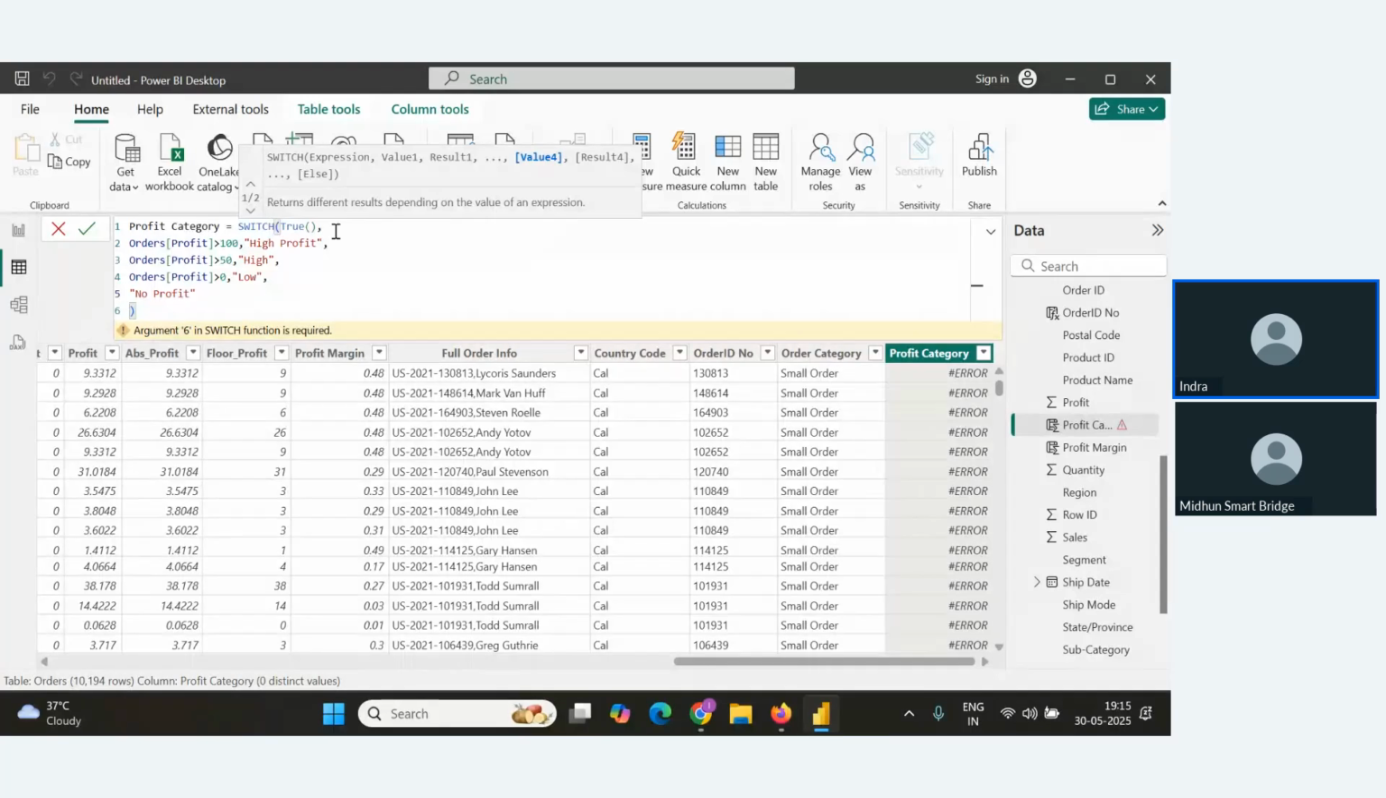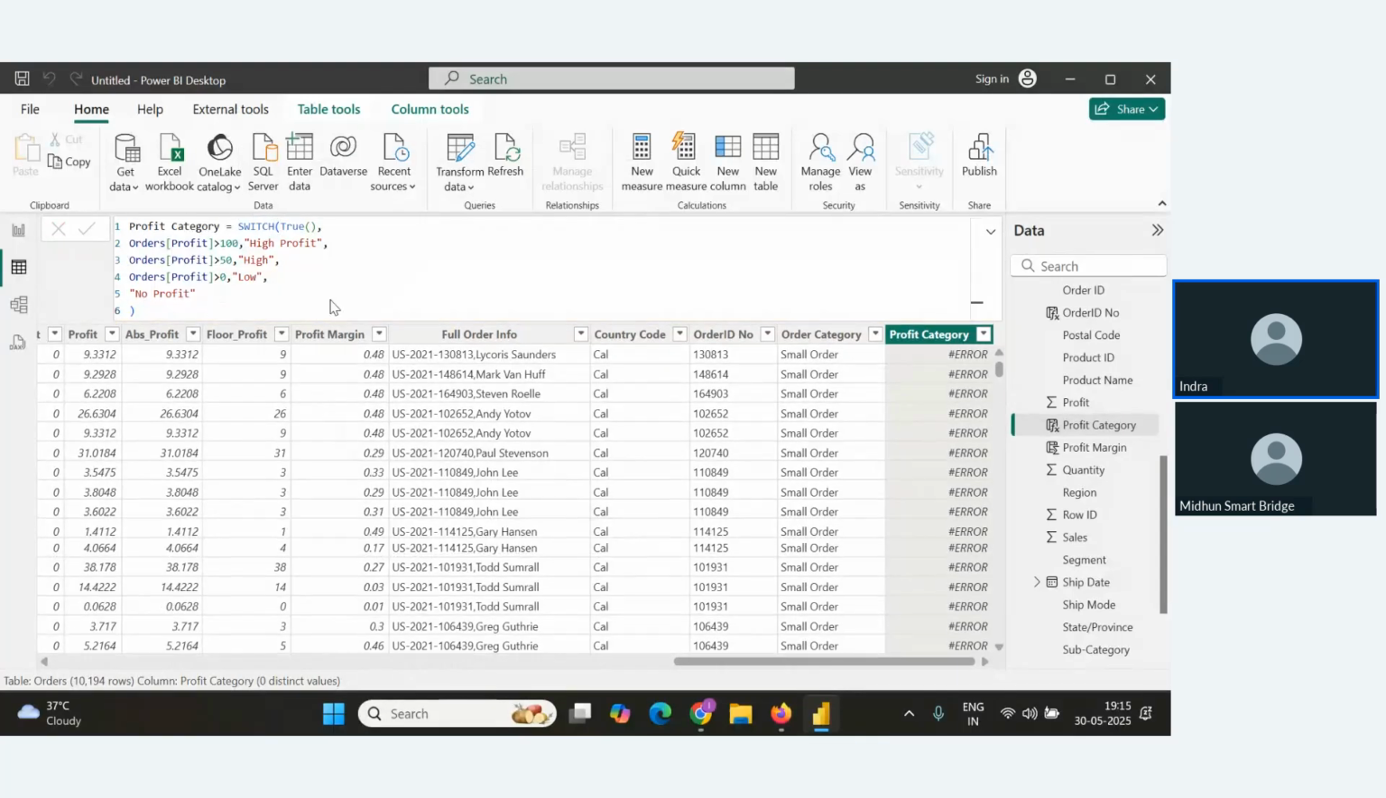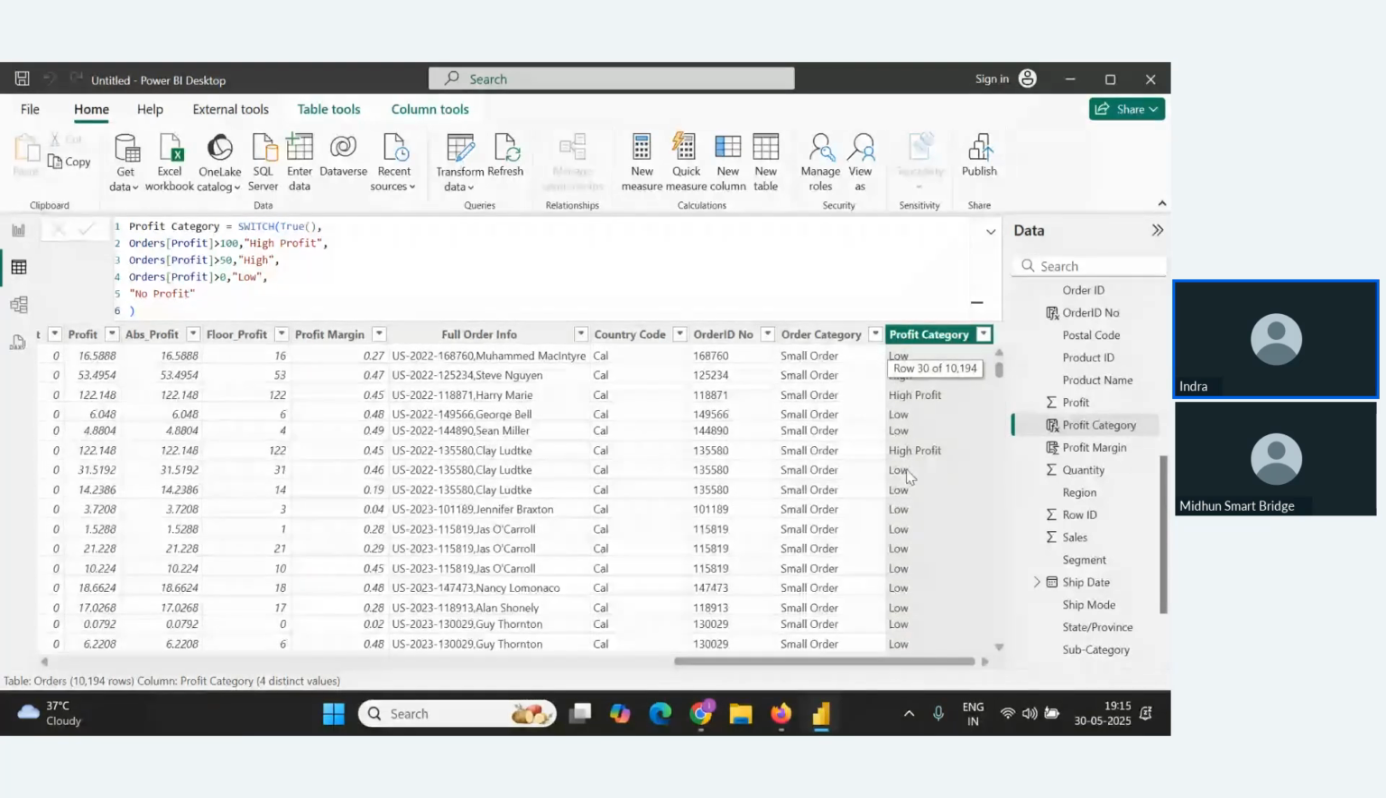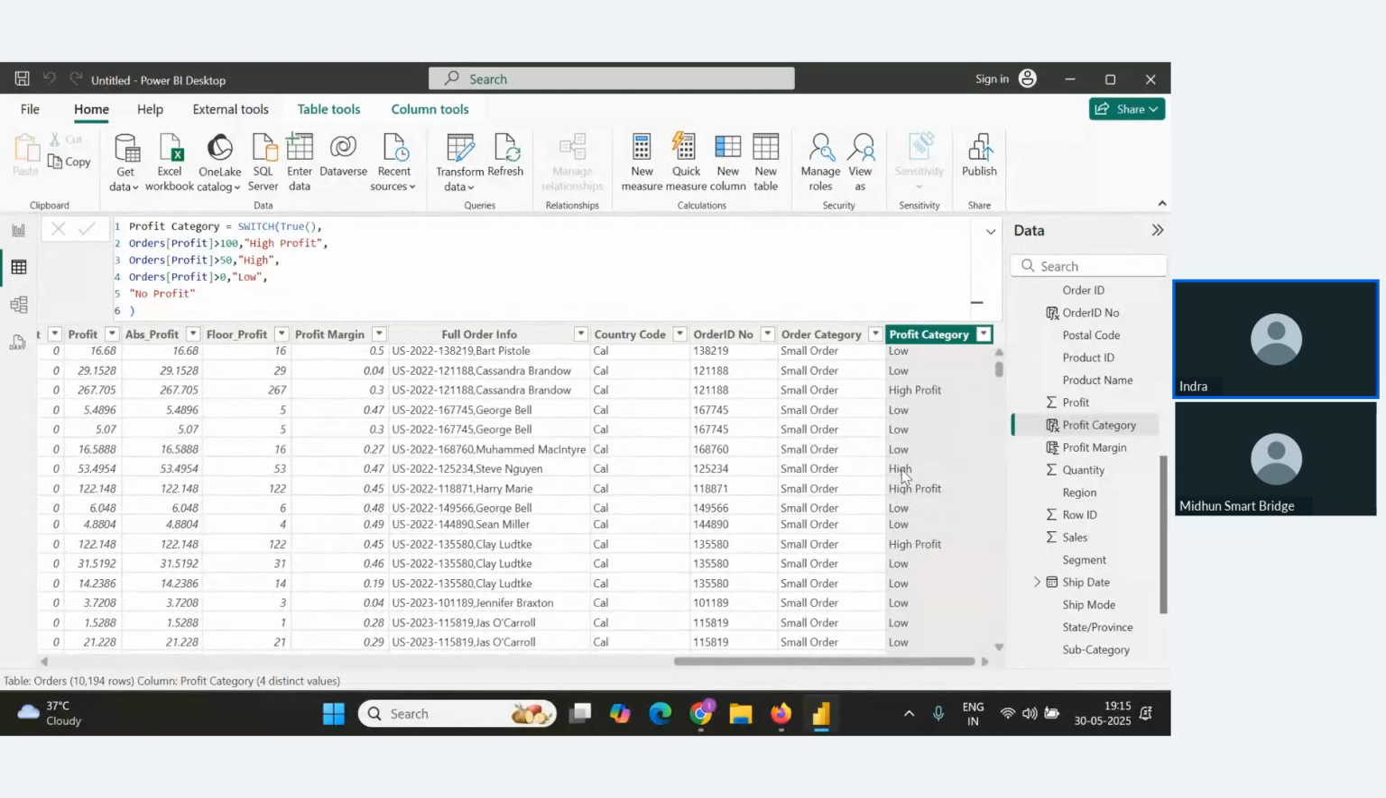Switch true function. Orders profit greater than 100. Orders profit 200. Okay. Now if you see what is happening here, wherever my profit is greater than 0, I'm getting low. Wherever my profit is greater than 100, I'm getting it very high. Wherever it is between 50 to 100, I'll get high.